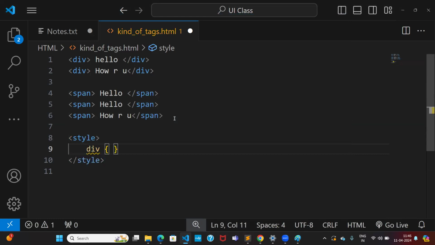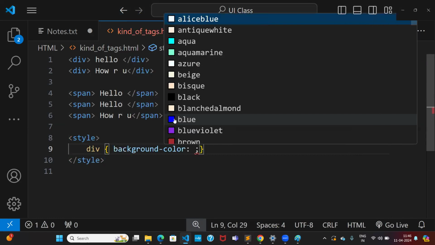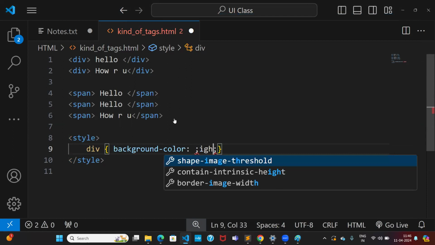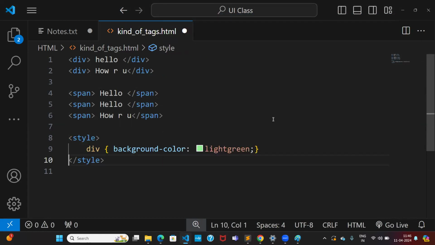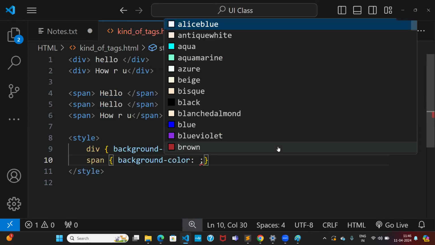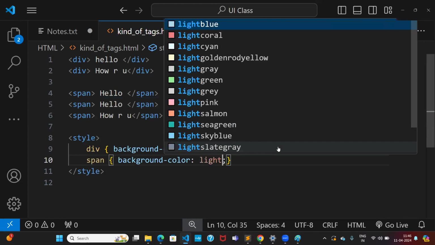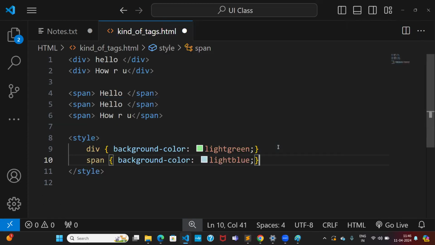For the division, I want to give the background color. For the divisions, I am taking some light green background. For the spans, I'm taking a light blue color background. Background color is a property for that. Now, we can understand where the divisions are occupying and where the spans are going to be occupying.